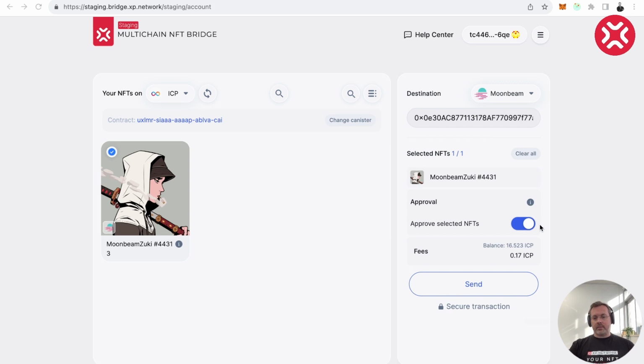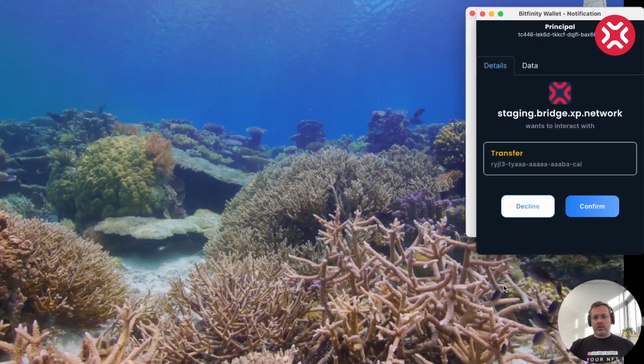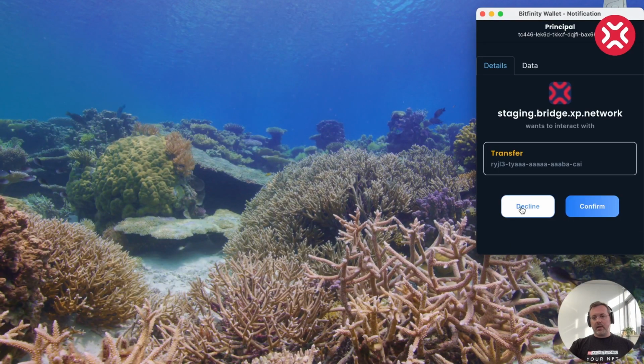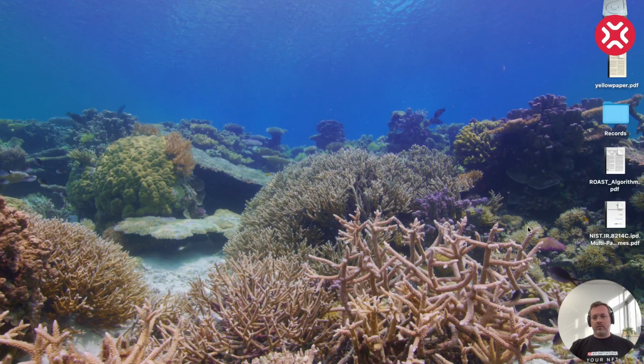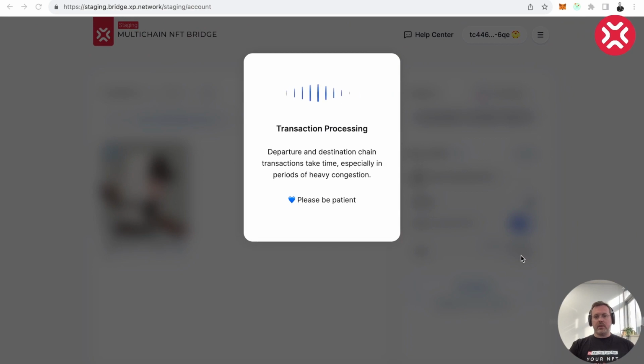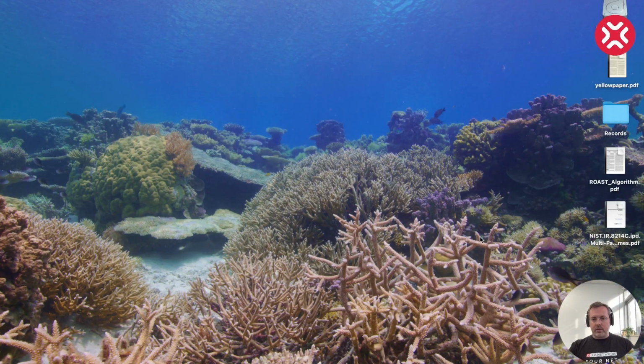Okay, it was pretty fast, much faster than on Moonbeam actually. Now, the send transaction should be active. Let's click it. And again, we'll be taken to the wallet. Again, this canister, and we're calling the method called transfer. Let's confirm. It asks for the permission to interact with this canister. Let's allow. And let's wait. Another one wants permission to use this canister. Okay, let's give the permission.